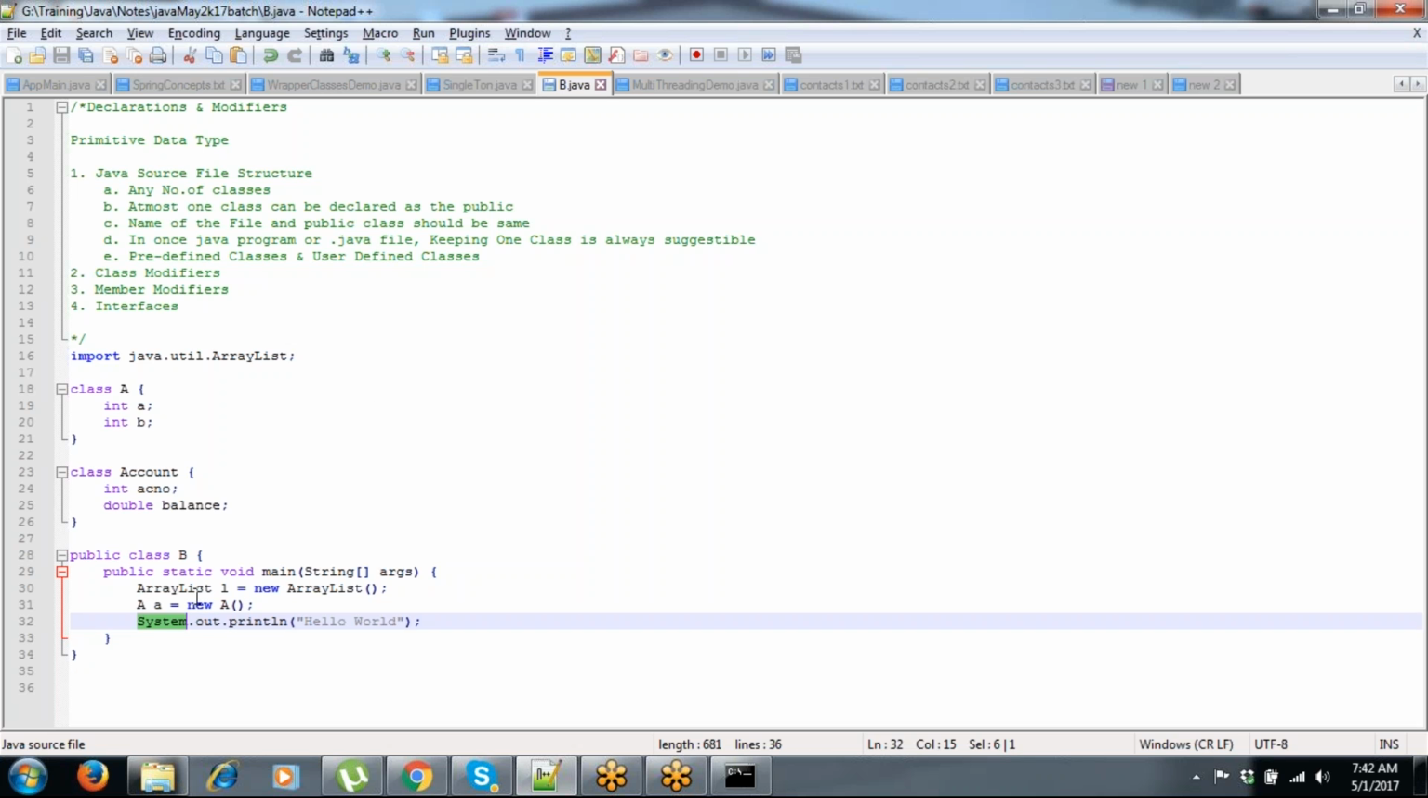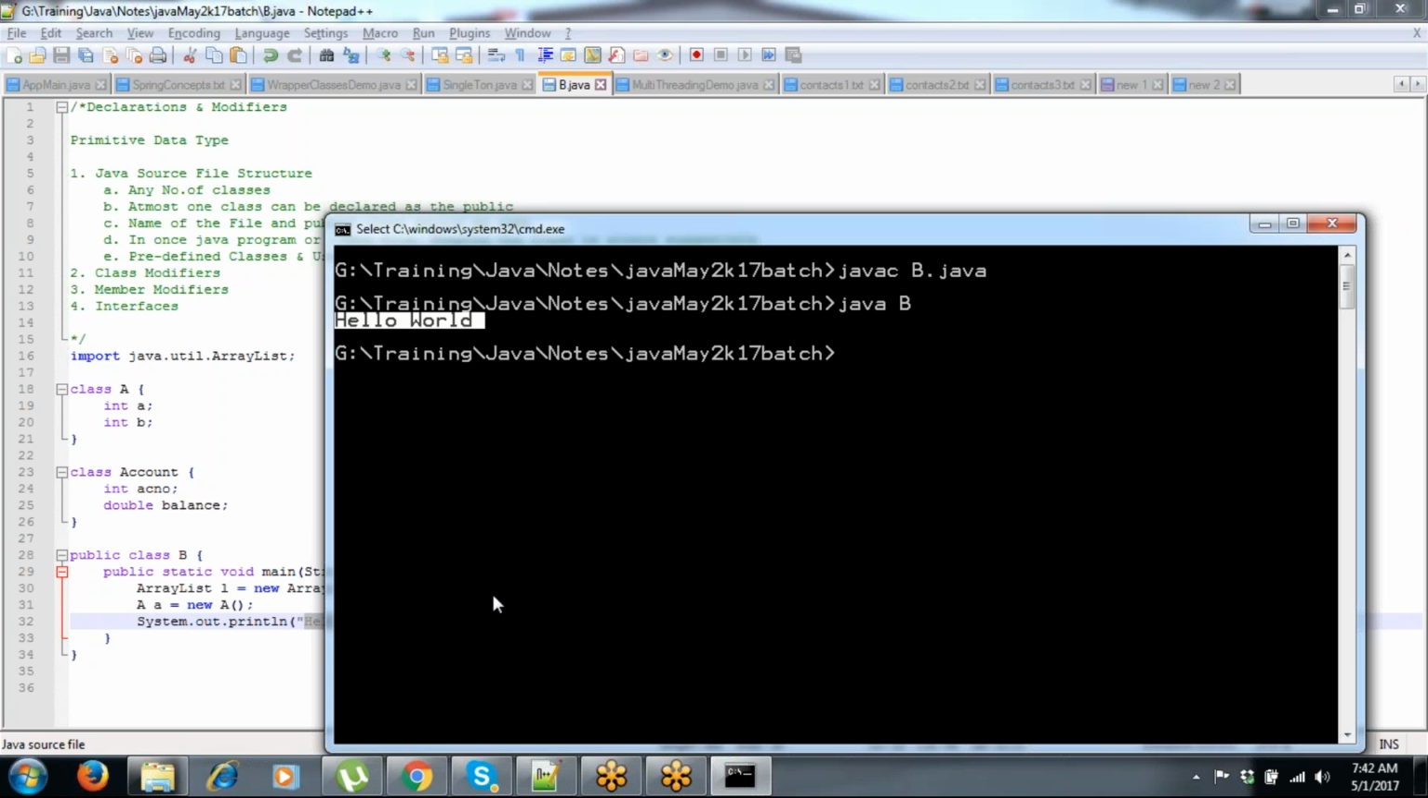So we need not import this System class. Understand? So till now we discussed Java source file structure, how to import a class, how to execute a class, and how this statement is printing on the console. So this is the Java source file structure introduction.